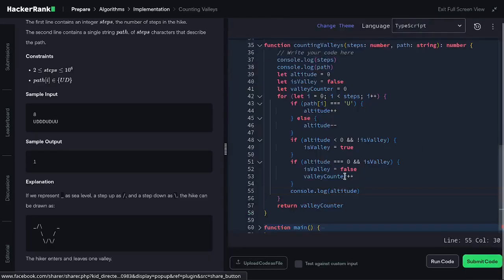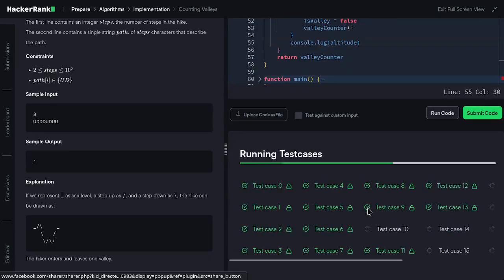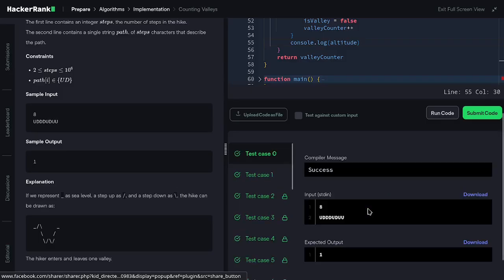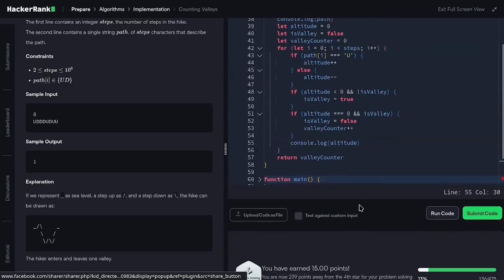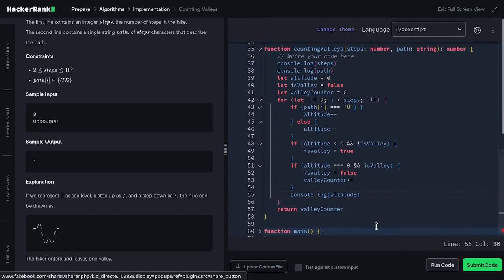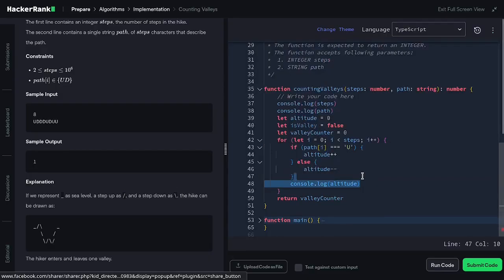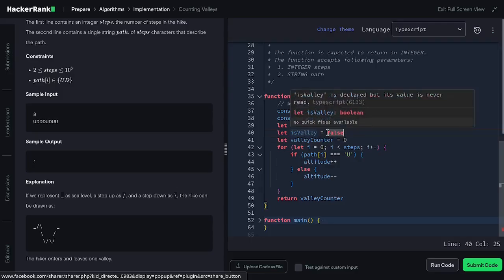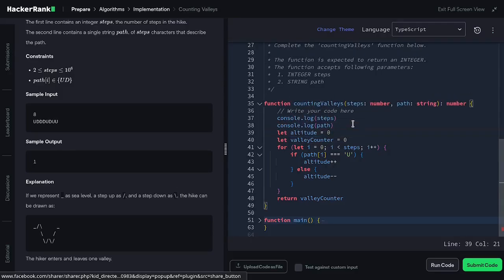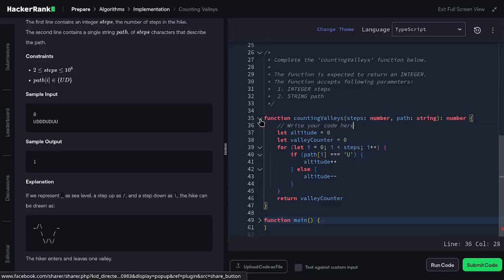and let's submit this. Okay, so it all passed, and congratulations. But if you notice, it is from my raw implementation. I have another way to solve this by eliminating this if else check and this console.log.